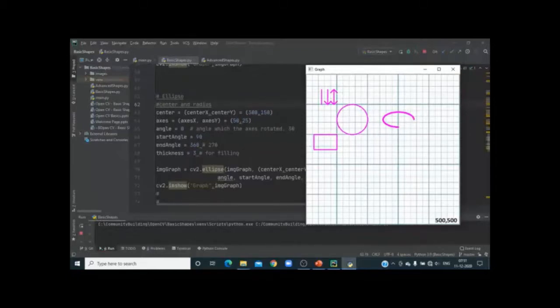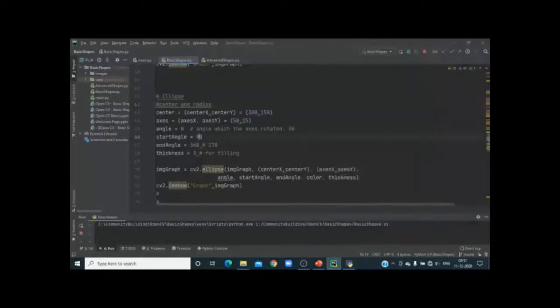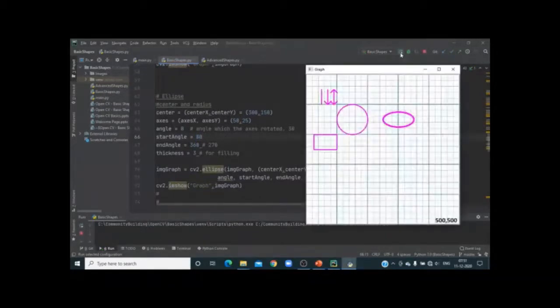Start angle is equal to 90. So you can assume here is the starting point, and clockwise you go 90 degrees. So this arc has started. If you put it 0, then you will get a full ellipse, you got it.